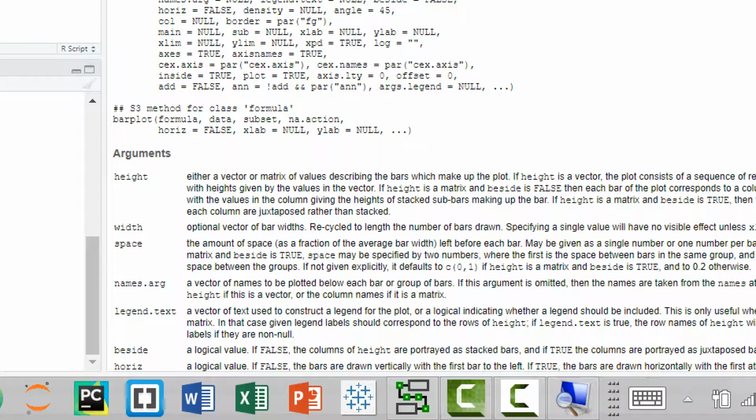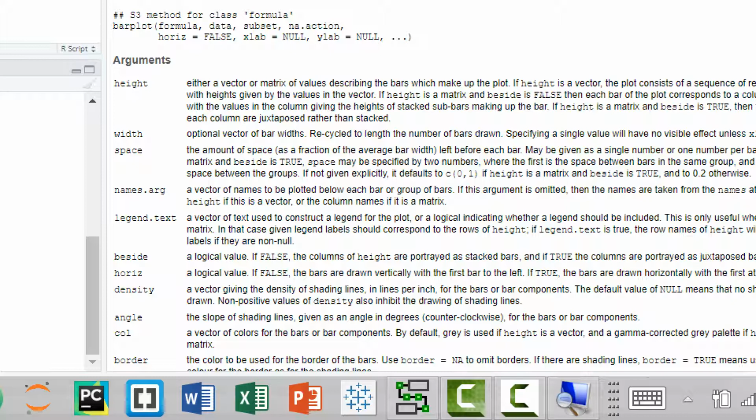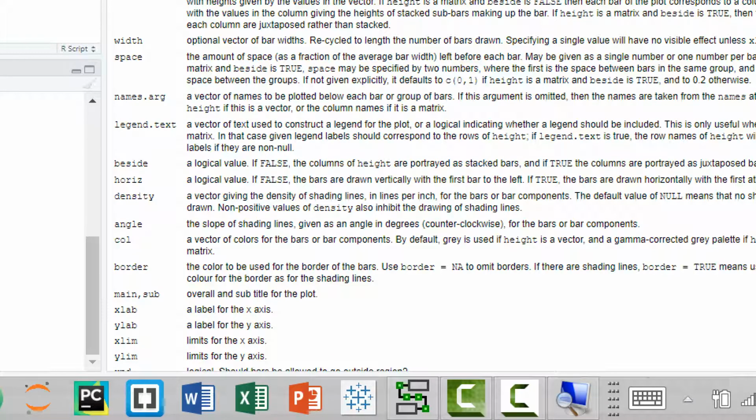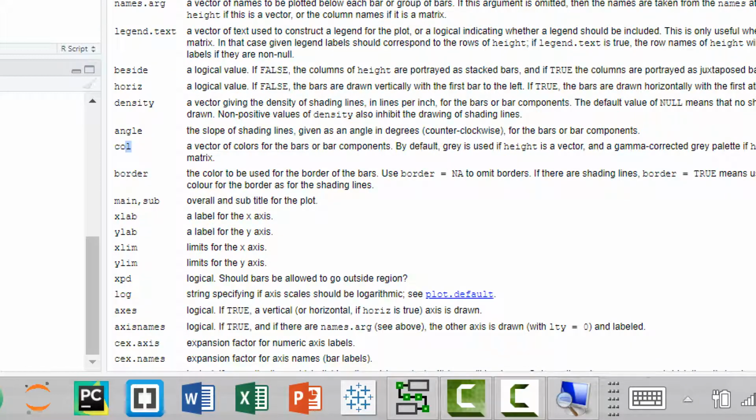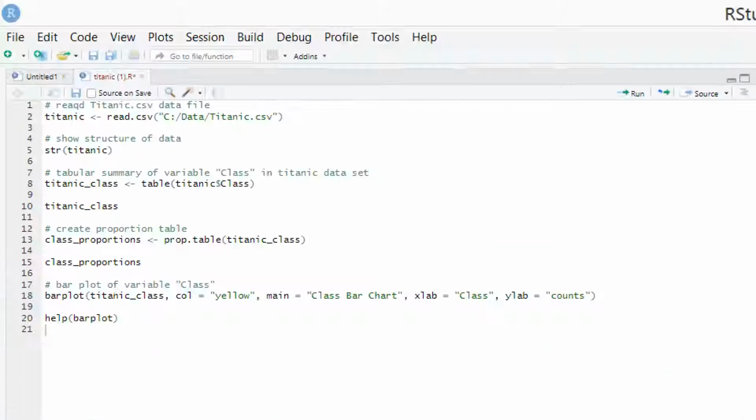It says arguments, okay? I can specify height, width, space, apparently spaces between the bars, right? And a whole bunch of other things. You can see COL that we used, color, X lab, Y lab, X limit, so how far the horizontal axis can go, vertical axis can go, right? I can fine tune my bar chart very uniquely, very finely, right? So I just showed you the basic stuff, okay? So I'm going to erase help here.